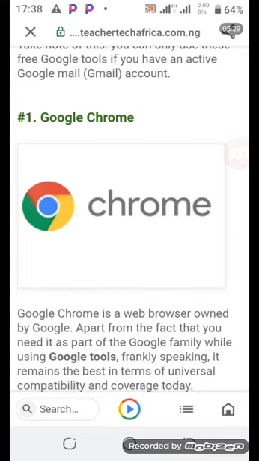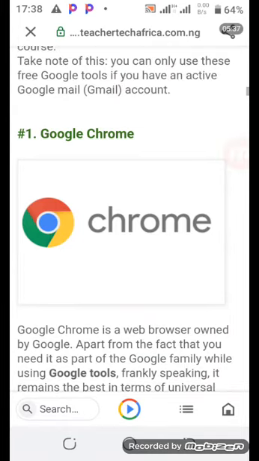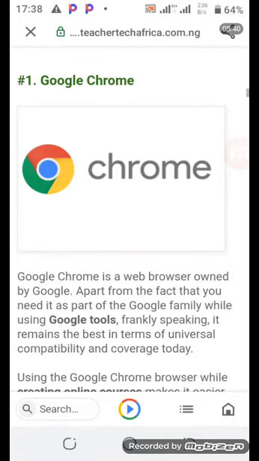So one of those, when I say Google tools, I'm talking about Google. Now you have to have it. One of those Google tools you must have, if you want to launch online courses with these free tools, is Google Chrome.